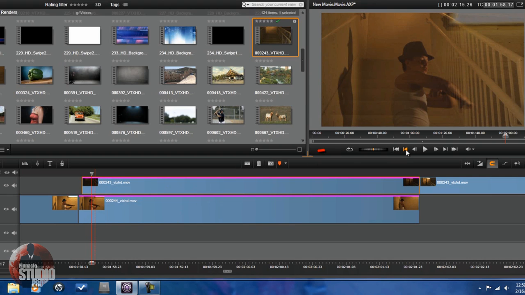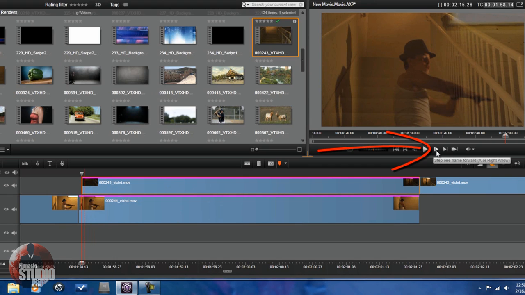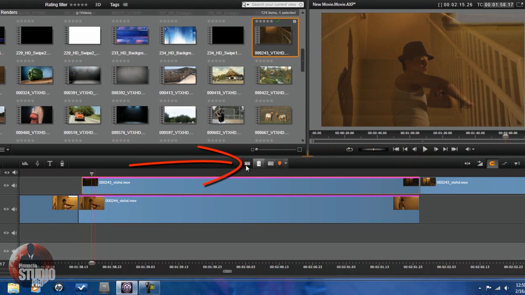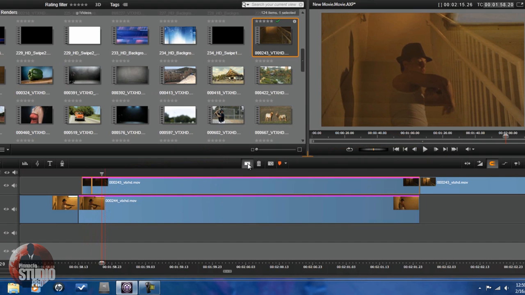Let's go back to the beginning. And let's go through three frames by moving the step one frame forward button and split. And we're going to do that, three frames and split, until we get all the way across to the end.